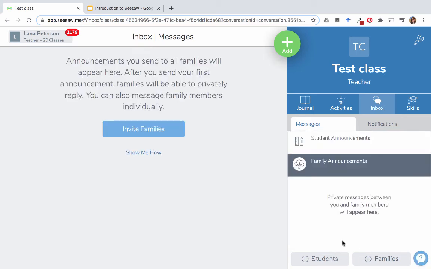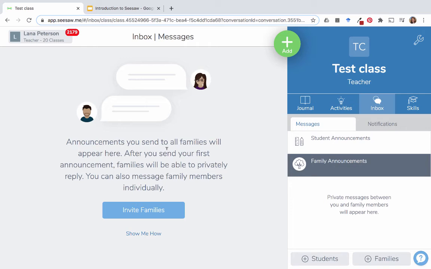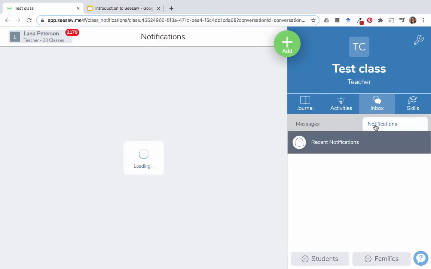You can do the same by sending messages to families. Of course, you need to invite the families first. That will be a whole other presentation as well. And then these are just notifications. This will be if you have work to approve or if you have messages back to you from families.